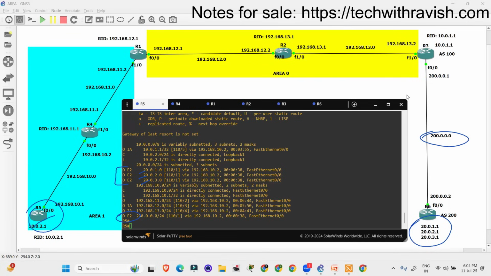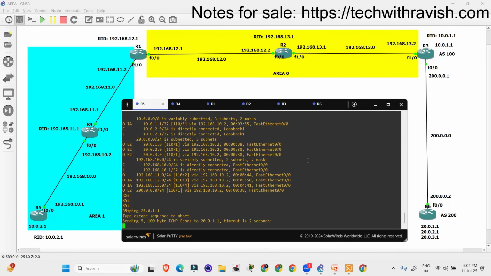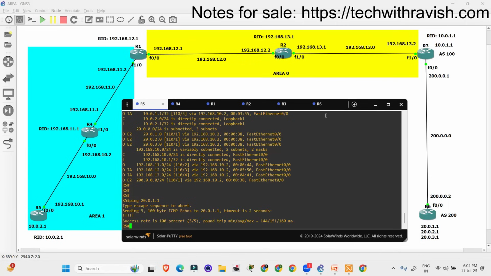That means we can easily ping all of them. Okay, so let me try to do that. Let me try to ping 20.0.1.1 and it's pinging perfectly. So the configuration is successful.